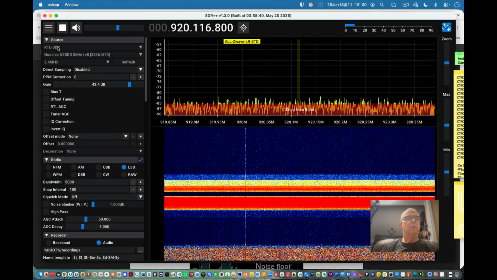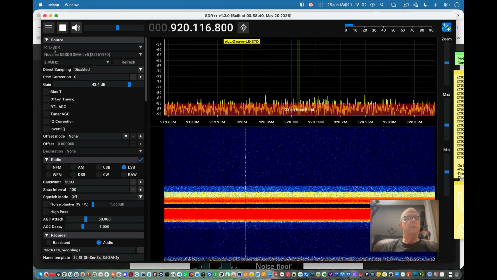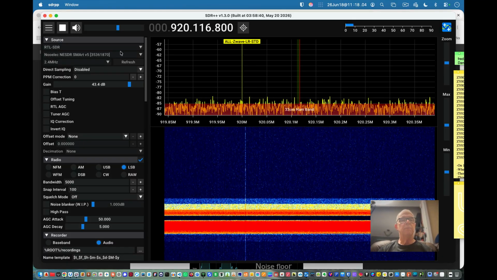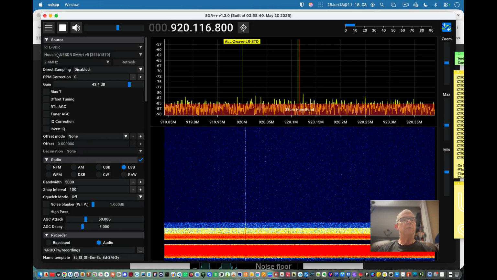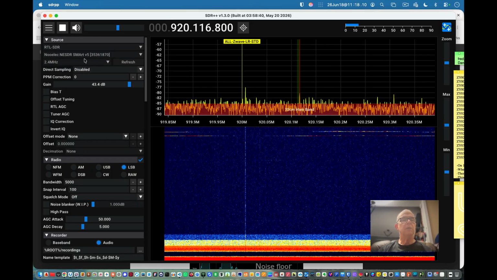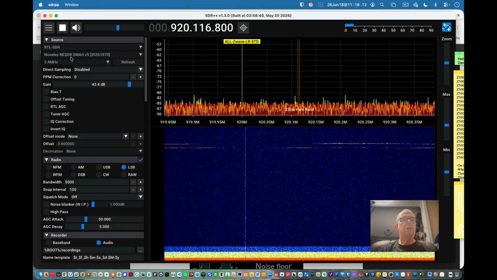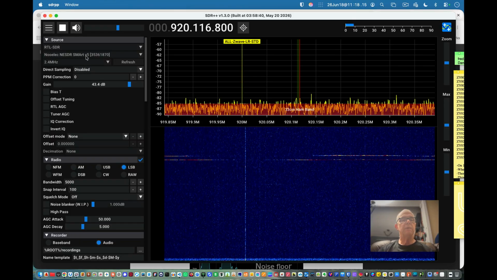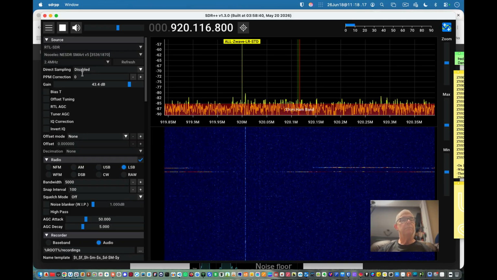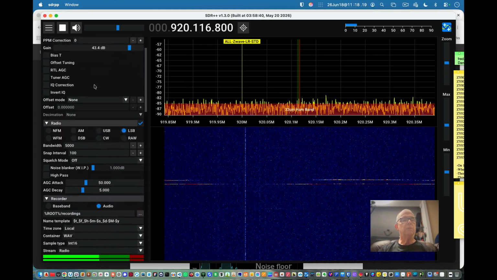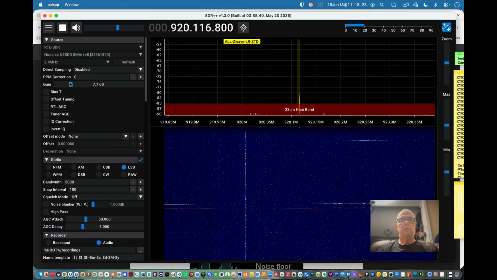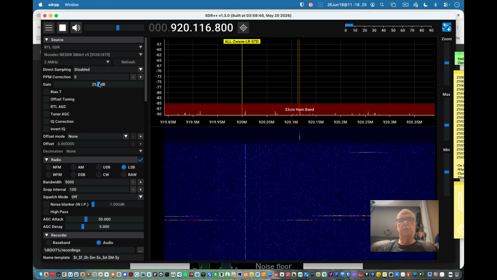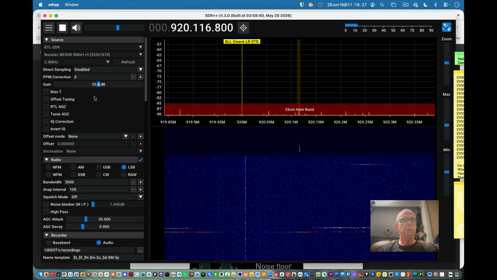In here, we pick RTL-SDR from the options that are available there. And what I actually have is a NooElec, this guy here, NESDR Smart V5. Let's see here, what else? The gain. You can bring the gain up to just the level where it's good for you, of course.